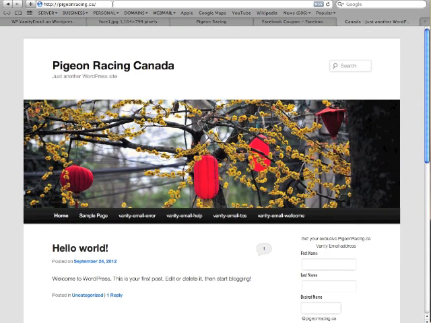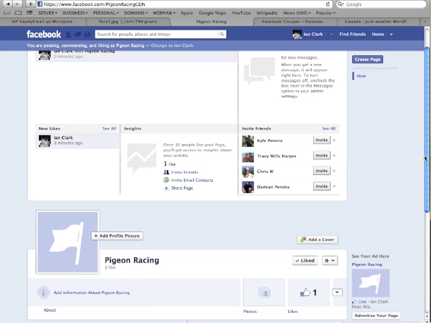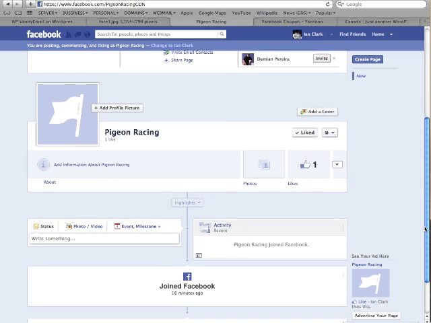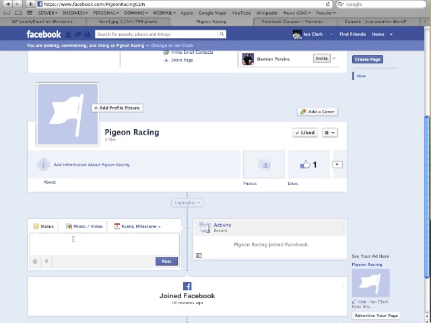What I'll do before I leave this page is cut and copy the URL, and return back to my Pigeon Racing page. And from here, before we create an actual campaign, we actually have to create a post or an event that's important, so that this is what we'll advertise. So what I'll do is click in here, and I'm going to say, come and get your Vanity email at.